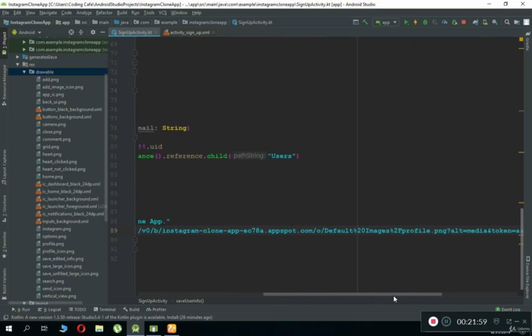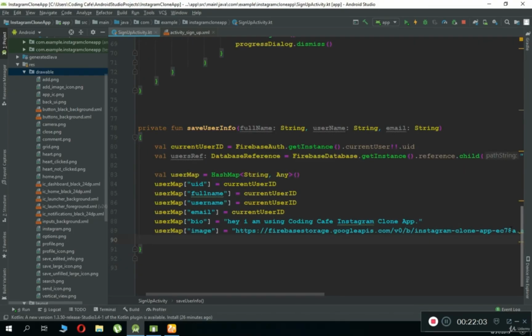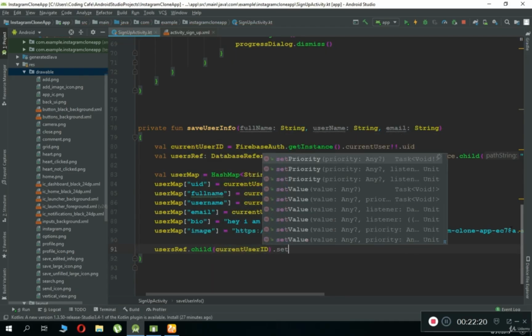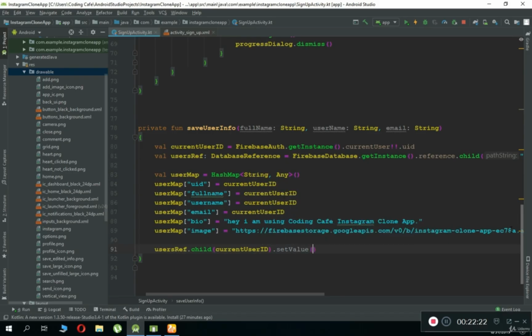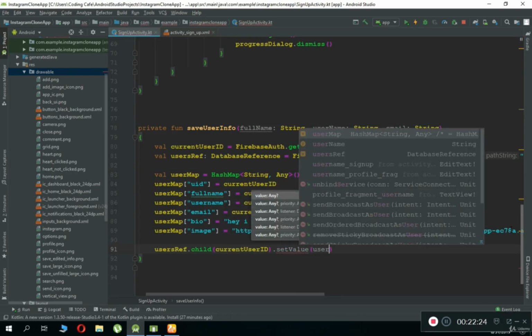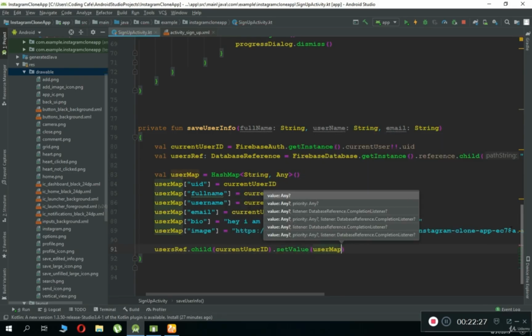Now we have to update our children. We have to put this data inside the database. So we can say user ref dot child. For every user, there will be a unique ID by which we can identify that user, so we have to pass the current user ID here. Then we can say dot set value user map. Pass the user map to it.